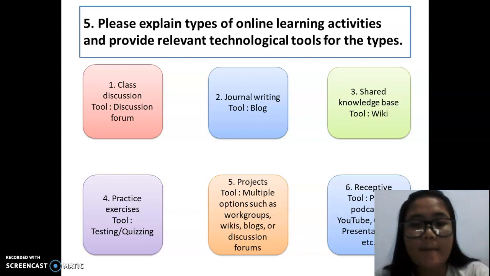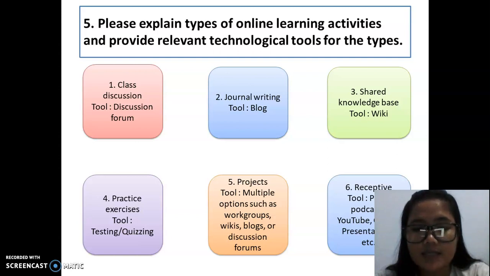Next, project. Project and the tool is multiple options such as work groups, wikis, blogs, or discussion forum. It can be group project, presentation, or group research project. Participants of this activity are individuals to fair to class.